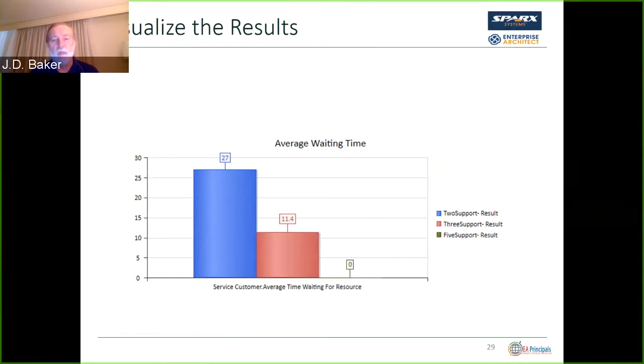I can also create graphs, and so here are 3 different representations of the customer average time waiting. There are what's the average time when I've got 2 people on support, what's the average time when there are 3, and what's the average time when there's 5. Right? So perhaps 2 is not adequate for my services, but anything below 15 is good. So 3 works for me, from this, assuming I've got all of the other variables set correctly.